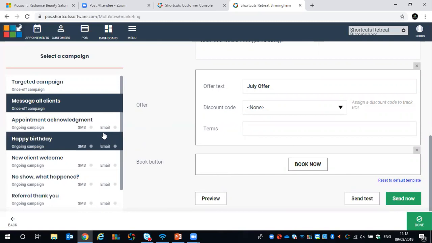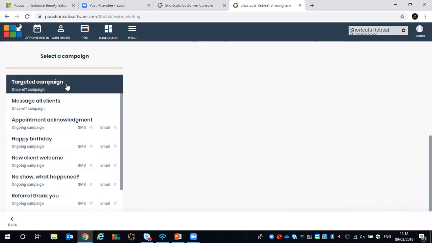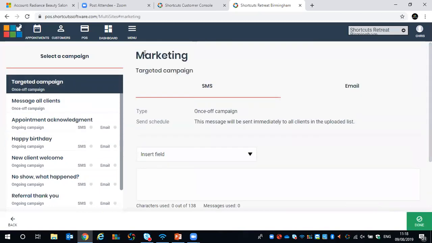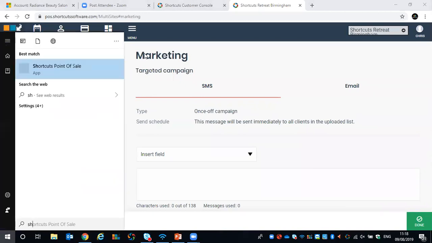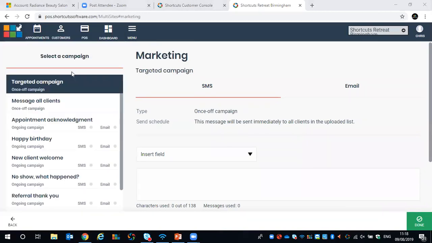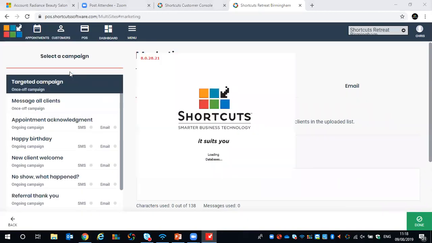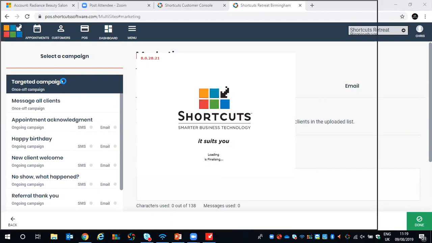Now, for those of you that have used GCast before, you will know we have a targeted campaign. Our targeted campaign is where we may wish to target a specific audience. That may be all female clients, or a certain age group, that kind of thing. So what I'm going to do is open up Shortcuts so I can show you something in just a second. Again, our targeted campaign will be sending an email or an SMS to a specific target audience. Think of it as our demographics.